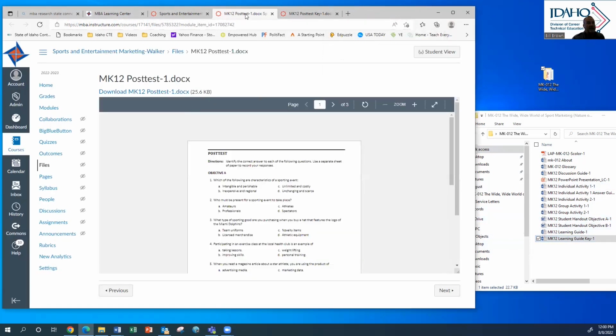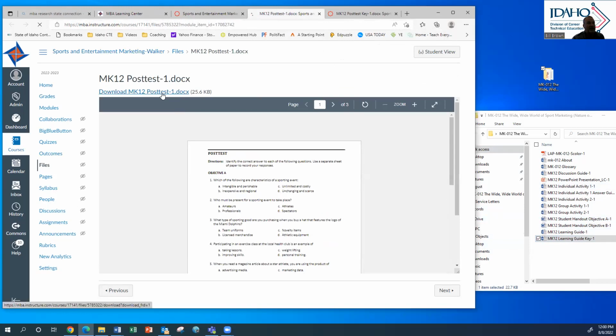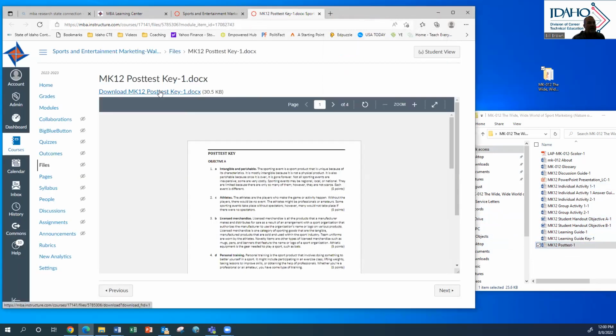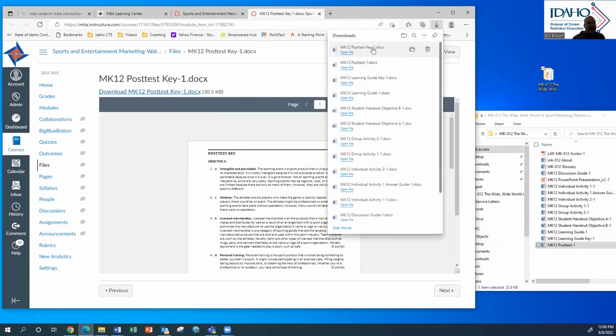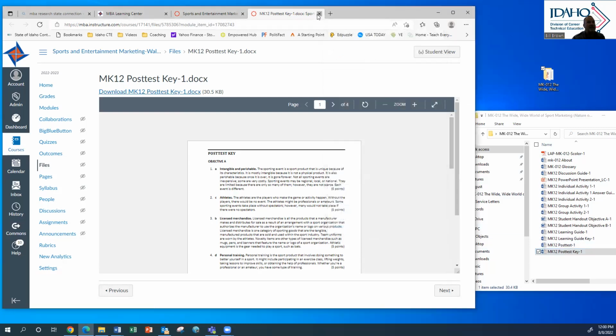Okay, now I've got the post test. So I'll show you how I use the post test here in a second. In the meantime, I'm just going to download it and save it and close it. Now I'm going to download the key. The key is the most important part of this because I'll show you how you can use this to your great advantage in teaching. Okay, so now I have a whole content for this week.